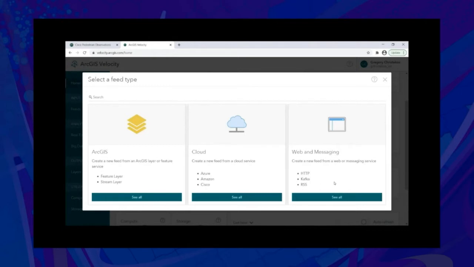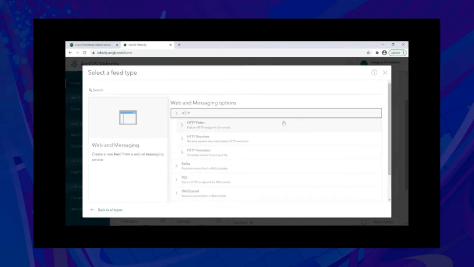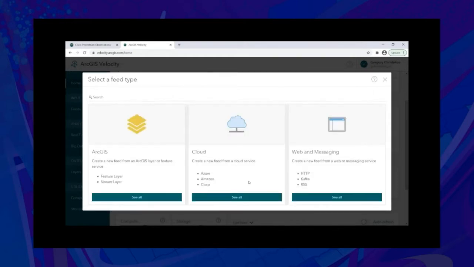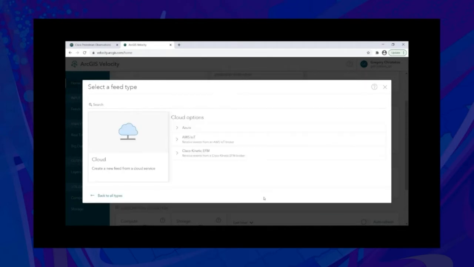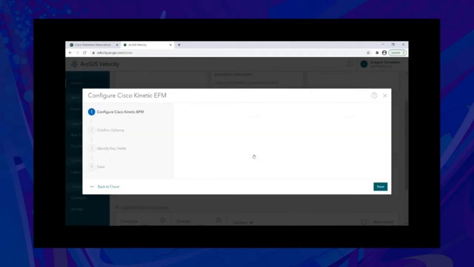Last but certainly not least, we also can configure a feed to obtain data from various web or messaging services. This might mean pulling a website endpoint for data as one example, or consuming data from a Kafka topic as another. In the case of this demonstration, we originally configured a Cisco feed to consume records from Cisco, so we'll go ahead and click See All under Cloud. Next, we'll want to click on the specific feed type, Cisco Kinetic EFM, to get started.